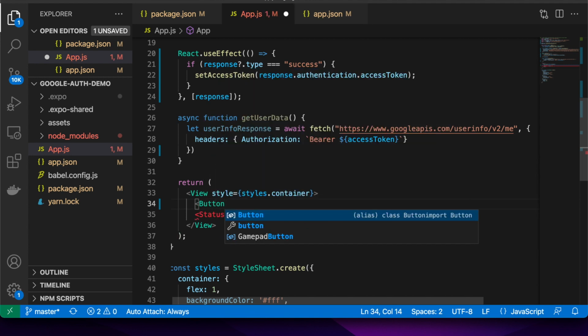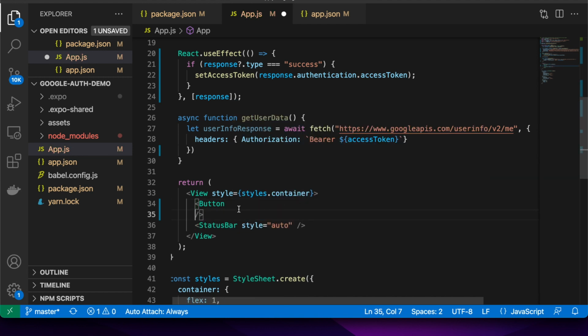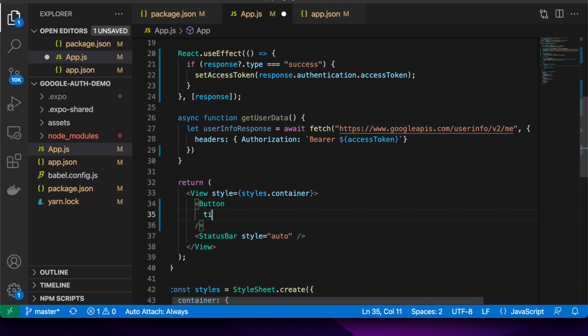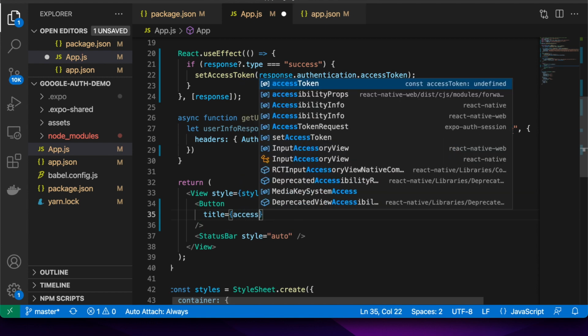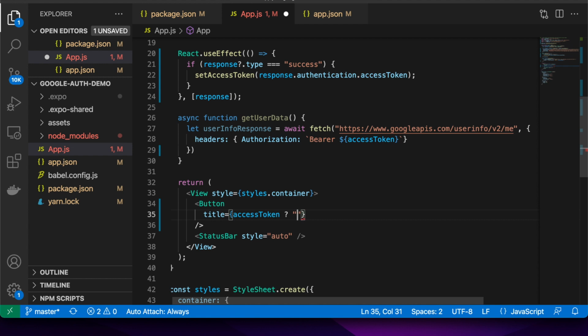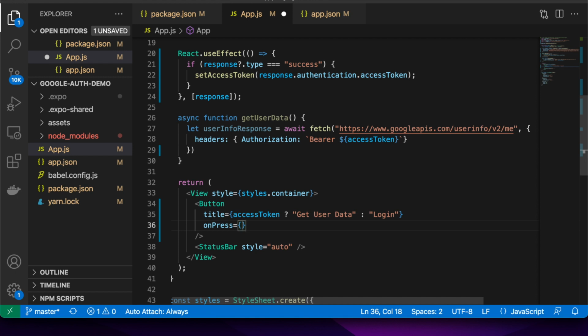So now I'm going to want to create a button that will allow me to authenticate. I'm going to give this button a title, and the title is actually going to be dependent on whether there's an access token already or not. If there is, then I want to be able to get the user info. And if there isn't, then I want to be able to log in. And on press, I'll have similar logic. If there is an access token, then I'll go get user data. And I'm just realizing that I actually forgot to complete filling out my get user data, so I'll do that in a minute.